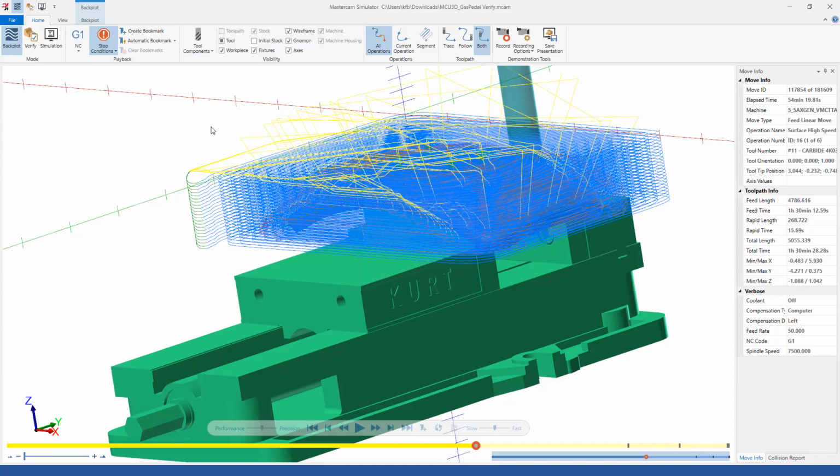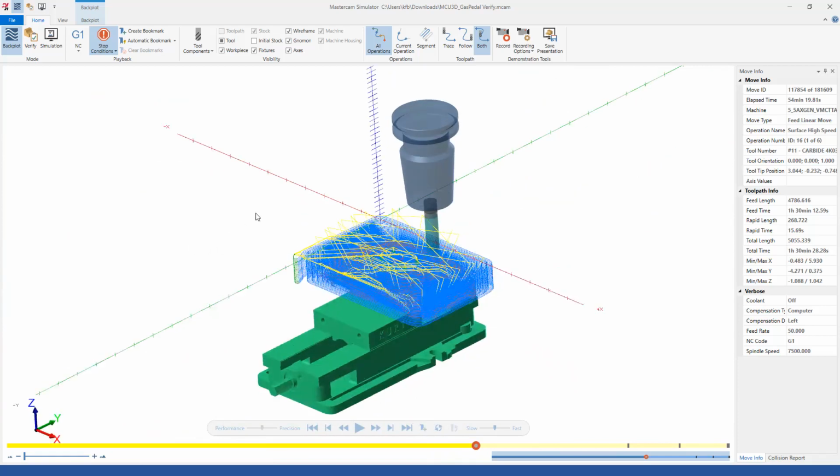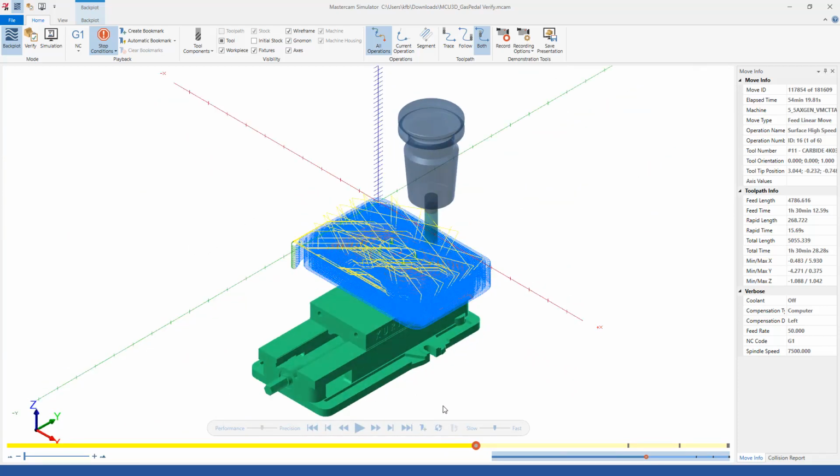In the next lesson, we're going to take this file and expand on it, and we'll look at how it works within Verify and see how we can utilize the stock model to really interrogate our toolpath to make sure that we're doing exactly what we expect the toolpath to do.